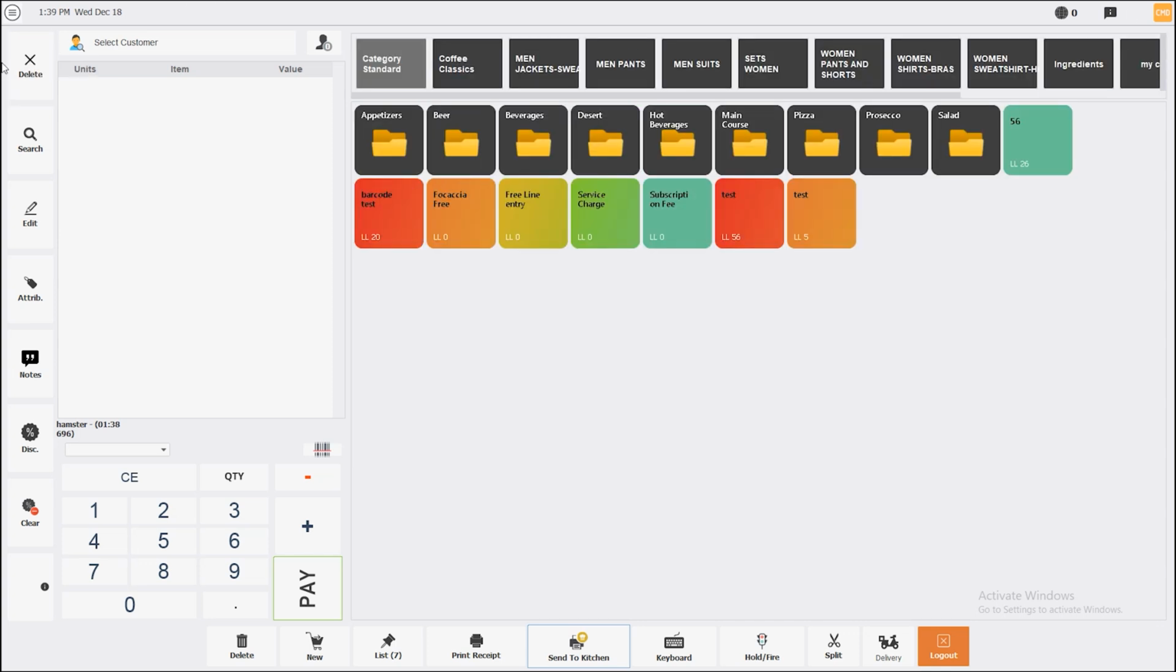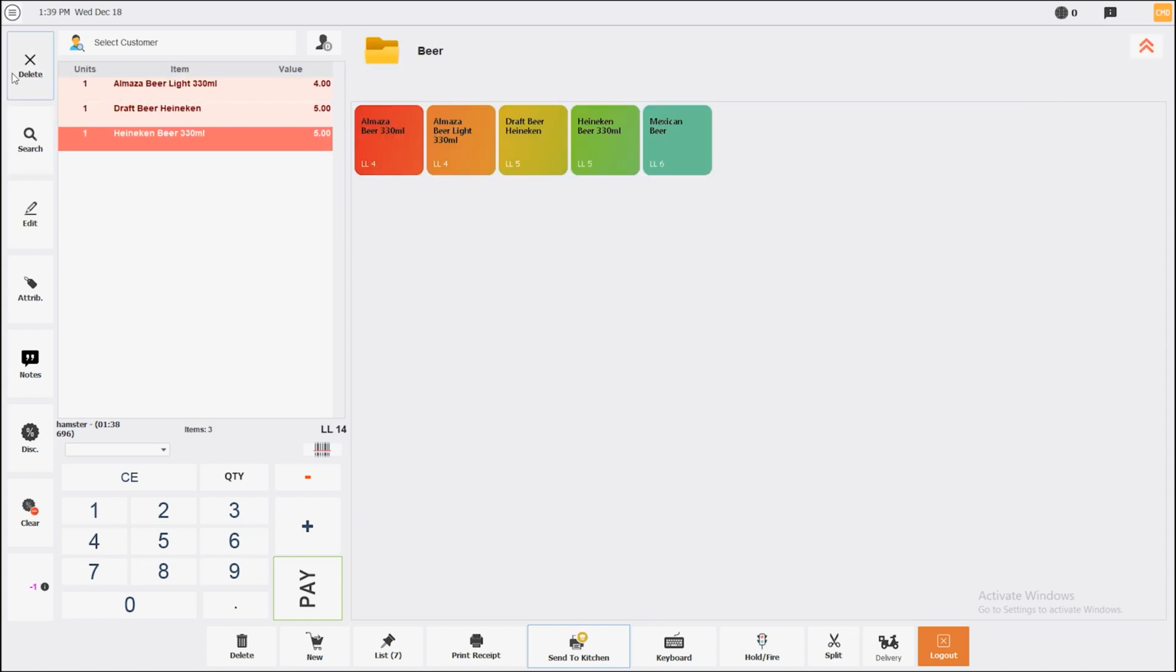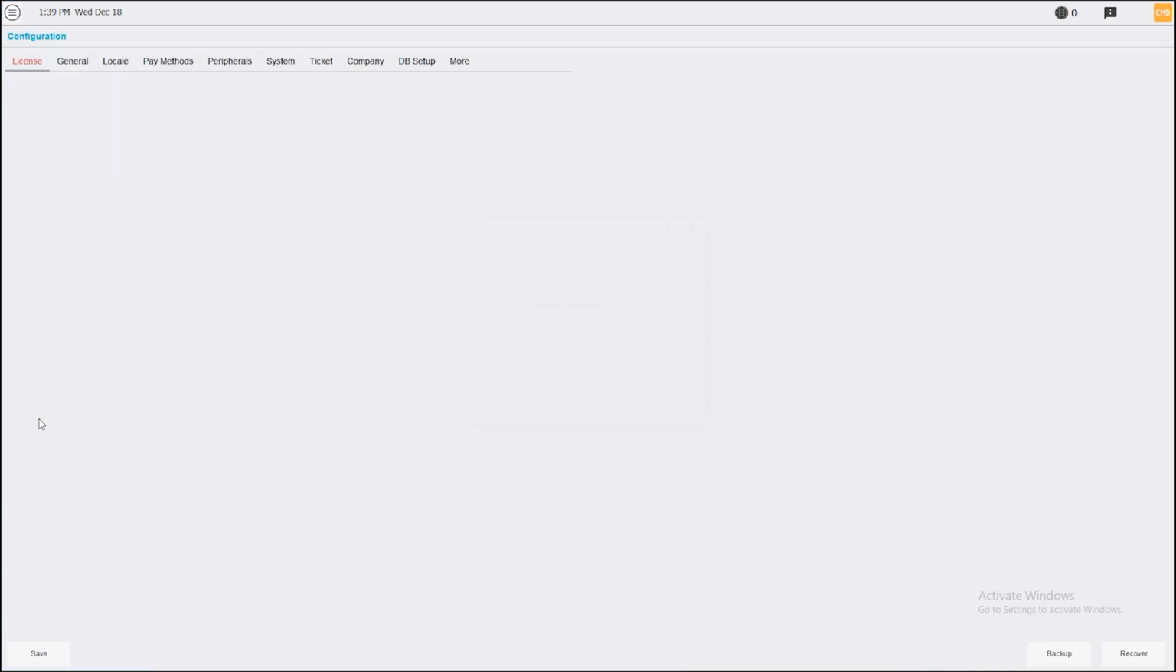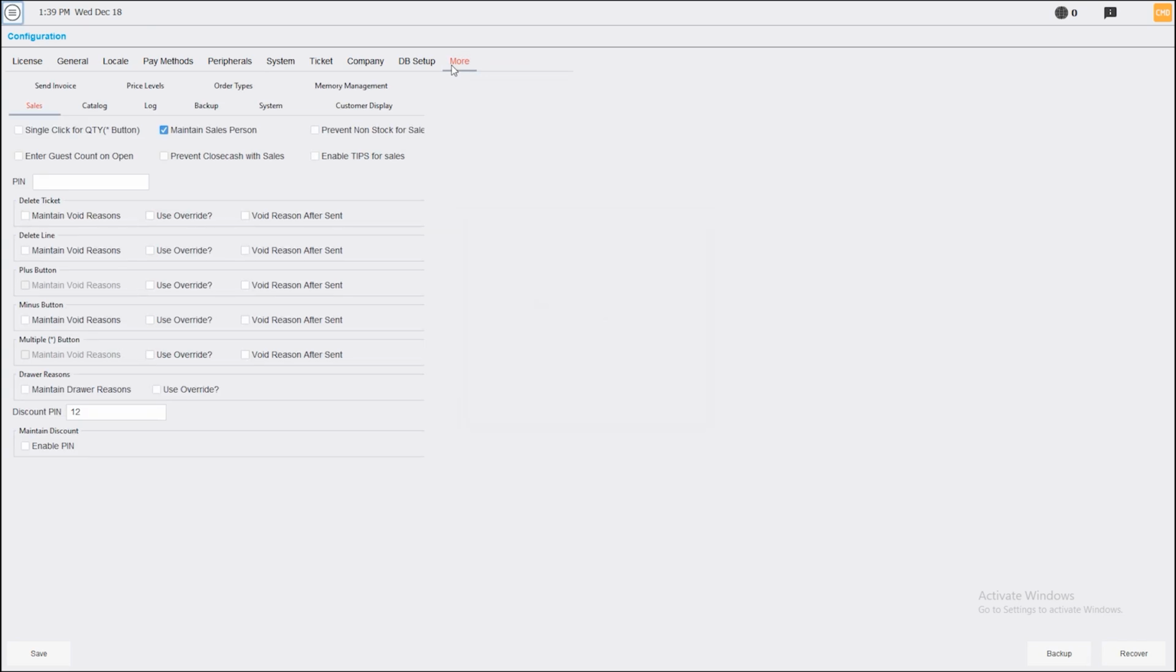The delete button on the top left erases an item's line. If we choose three items, select one and click on delete, you will erase the item. If we want to disable the delete button, we open the menus and go into the configurations panel. Click on more to access this panel. You can add a pin to the user. In the delete ticket option, you can change the command before or after it is sent to the kitchen.